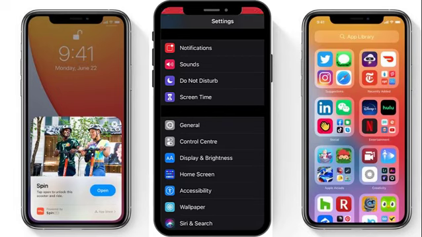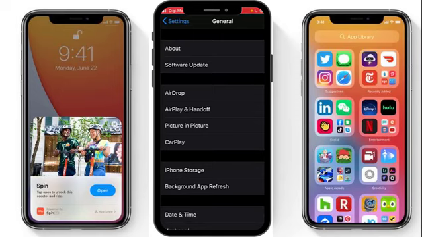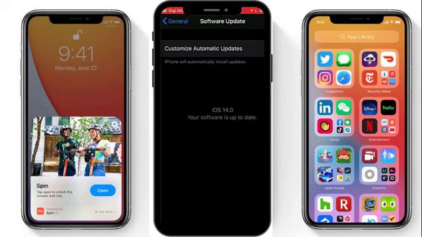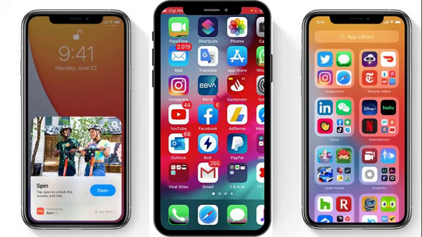Alright guys, so after installing iOS 14, your phone will restart automatically, and then here we go. I have the latest version of iOS. Let's check it out. We go to general and then software update. As you can see, I have the latest version, iOS 14. So let's check some features.